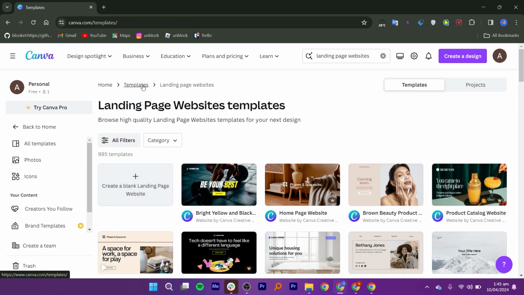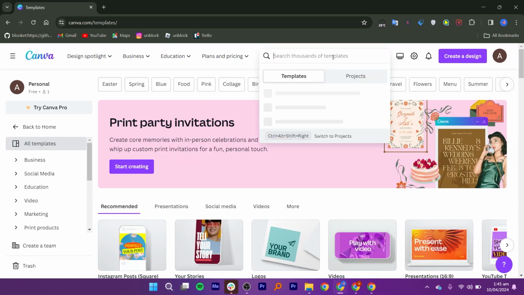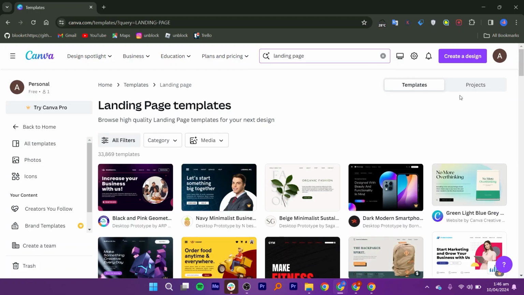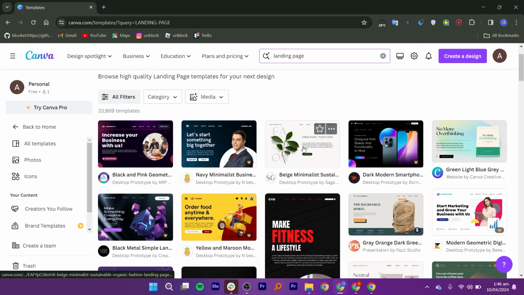You can also choose the template to create a landing page. Click on templates from the top of the screen. Search landing page in the search bar located at the top of the screen. You will see different types of templates and scroll down to see more. Click on any template and then customize this template.